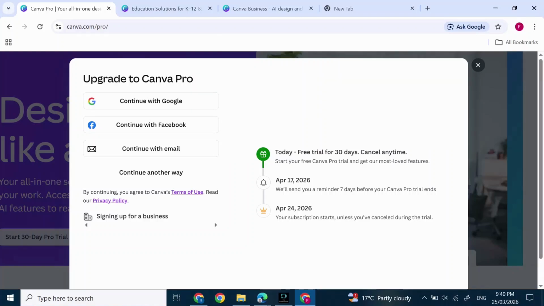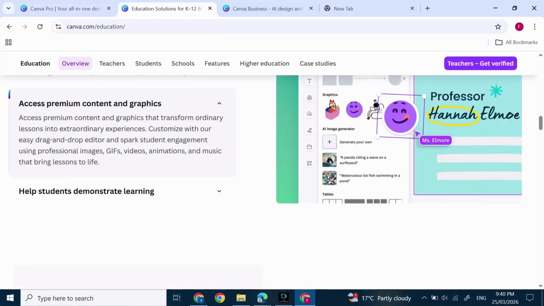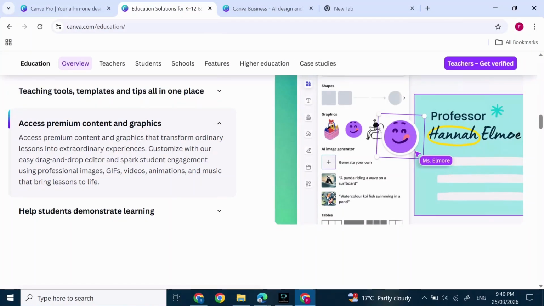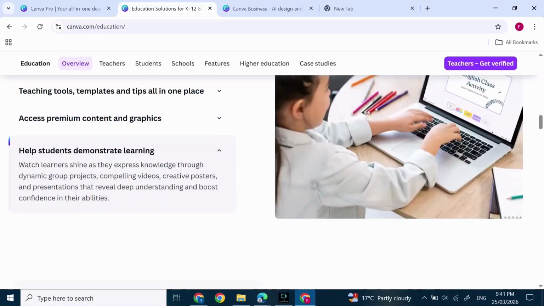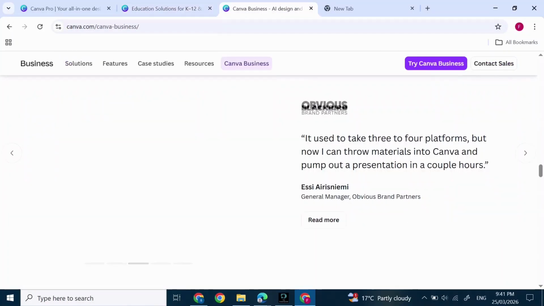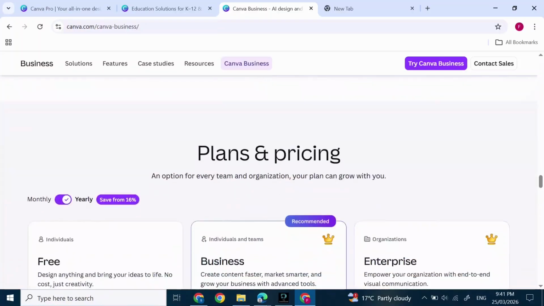Another way you can get Canva Pro for free is through education services. You will need to add your student ID card, which is verified, and in that way Canva will review if your ID is valid and give you access.